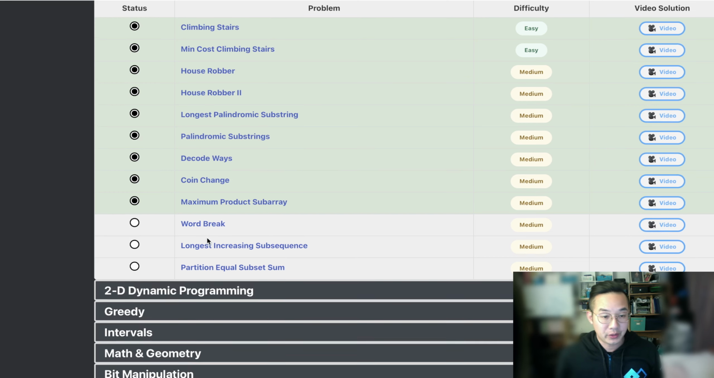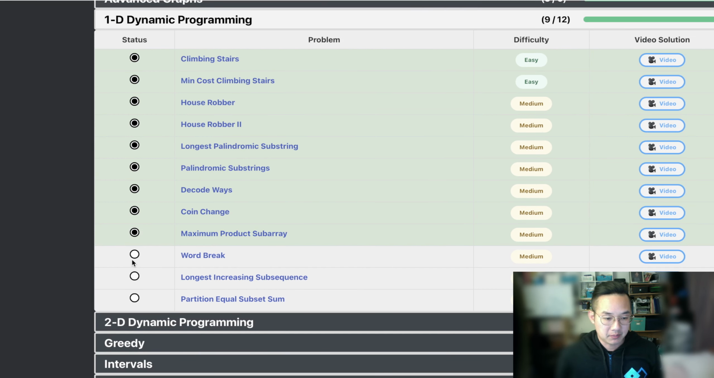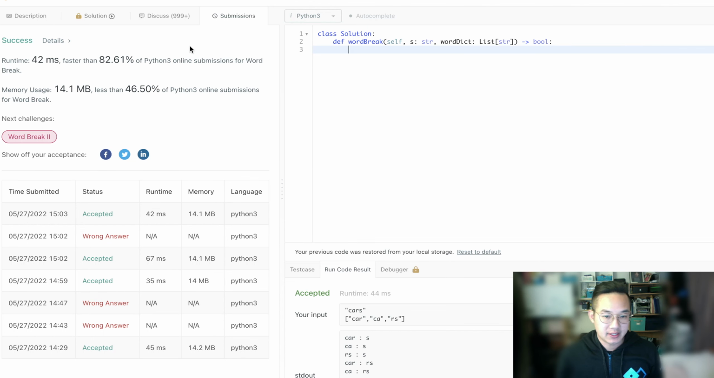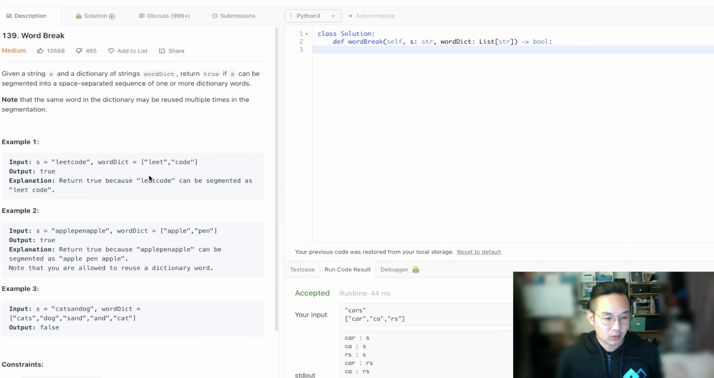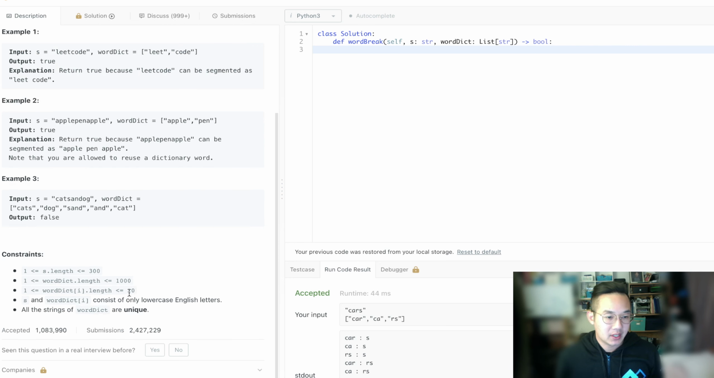Hello there, today we'll be doing Word Break. In this problem, we're given a string, and we're trying to find out if we can use the items in the dictionary to create that word. So "leetcode" can be created because we have the words "leet" and "code".